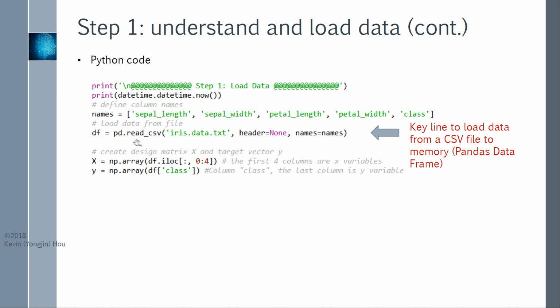And this simple line of code is the Python code for reading a CSV, the comma separated file, into the computer memory, into the pandas data frame. This is a key line we want to use. And the following two lines make x variables the first four columns in the data. Because the last column, the class, is the y variable, we separate our data into x variables and a y variable. With those few lines of code, we complete the data loading.